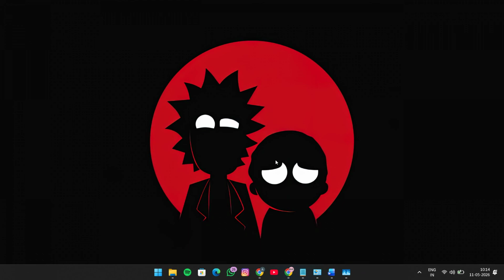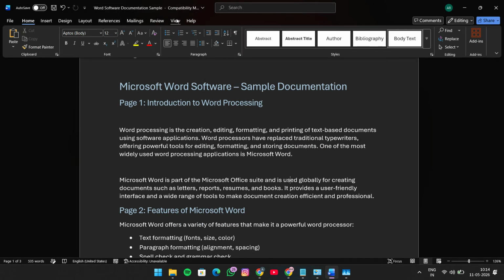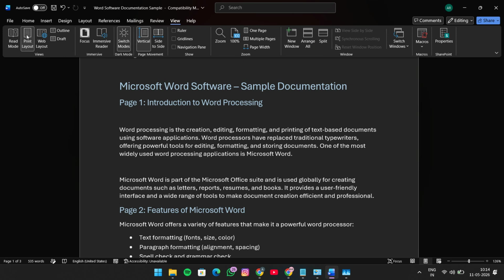The first thing you want to do is make sure your document is using print layout. If your file is already open, go to the View tab at the top of Microsoft Word. From there, look for the print layout option and click it. This changes the way Word displays the document, and in some cases, it can instantly clear the error if the problem was caused by a view-related glitch. It's a very simple step, but it can make a big difference, so don't skip it.